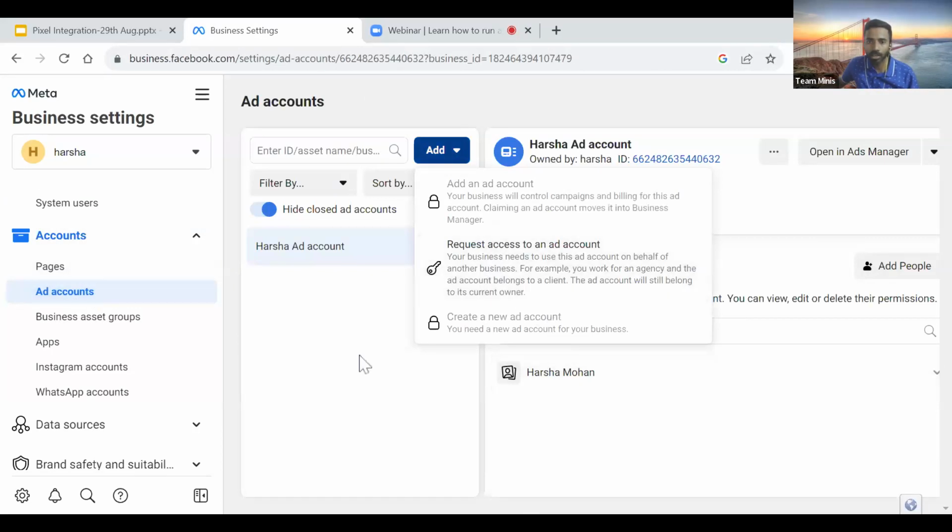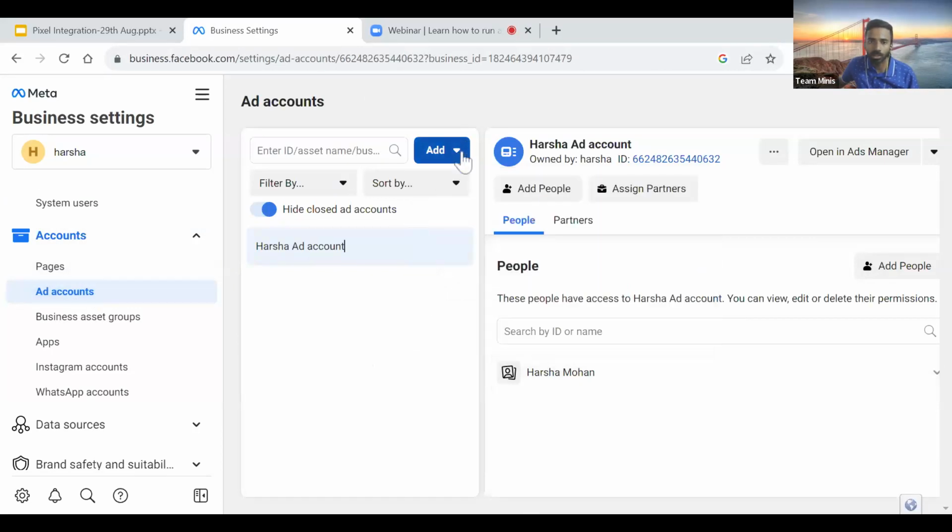I've already created an ad account. That's why it is not allowing me to create one more. So you can see this is how an ad account looks like, and this is how the ad account ID is. So this is the first step, to have an ad account.